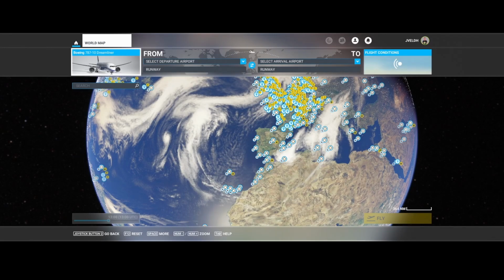Welcome to this new how-to. In this how-to we're going to use Navigraph to plan our flights. Currently you're seeing the world map, right?